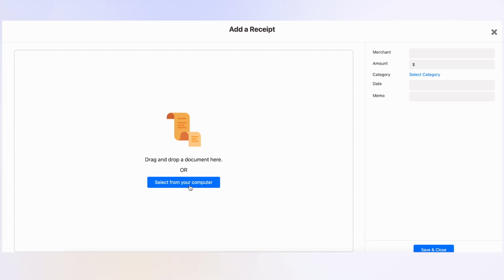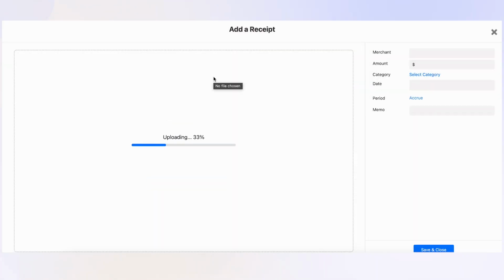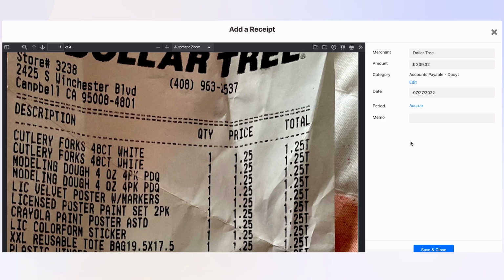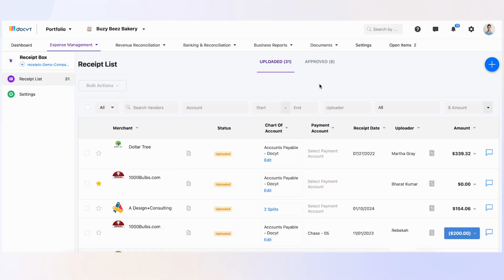Drag and drop your receipts or click on Select from your computer to browse and select the file you want to upload. Upon uploading a receipt, Docyt's AI engine automatically extracts critical data such as the merchant's name, amount, and date. Click Save and Close. Click on the green bar to reload, and the uploaded receipt will show up at the top of the list.